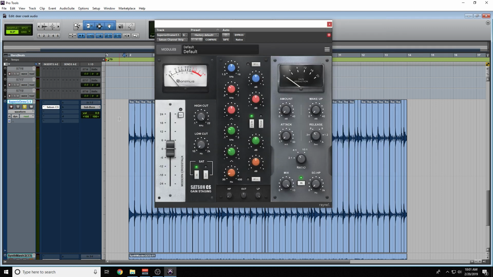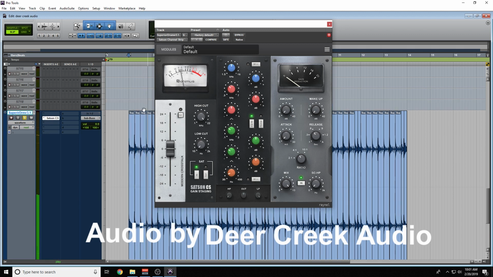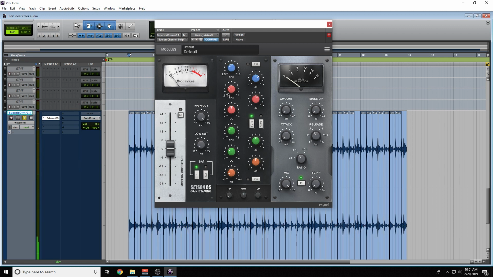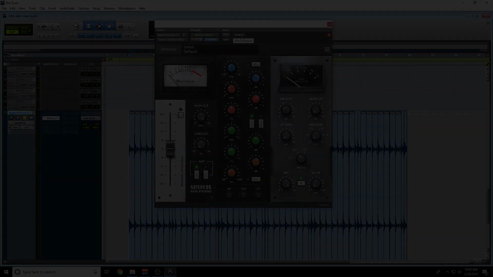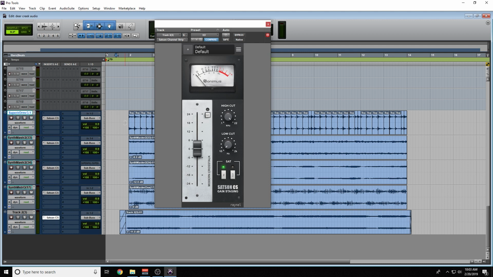Now let's have a little bit of fun and let's play that loop back. On the rest of the tracks, I just have the VU meter on. The reason I did this is that when I got the session, everything was a little hot, so I had to deal with that.